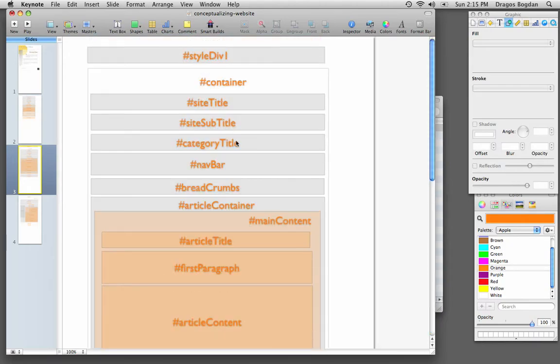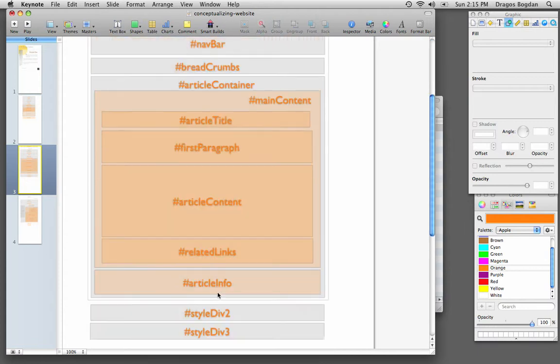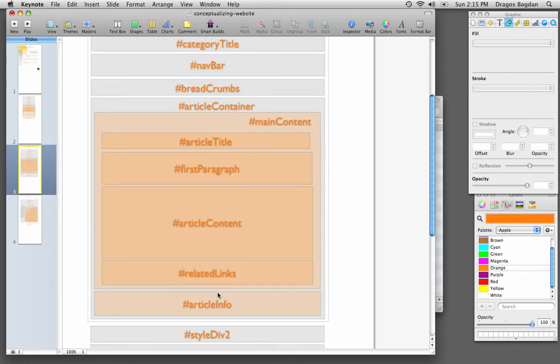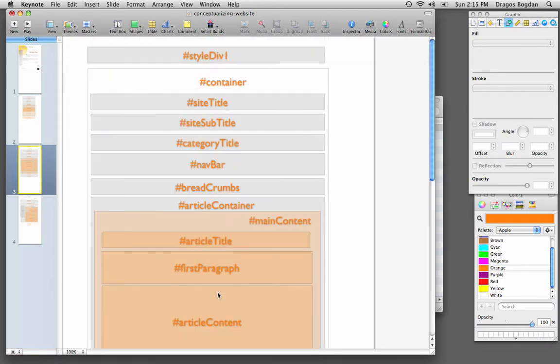The reason I did this is that style div 1 through 3 are just going to act as extra divs in there, just in case I want to add some elements that I don't foresee now. I'm going to add one at the top and one at the bottom, just in case I decide to do something fancy with some kind of layout or put an element somewhere.